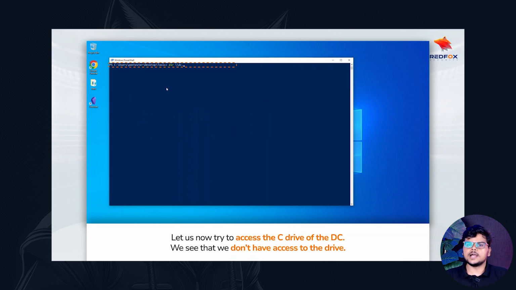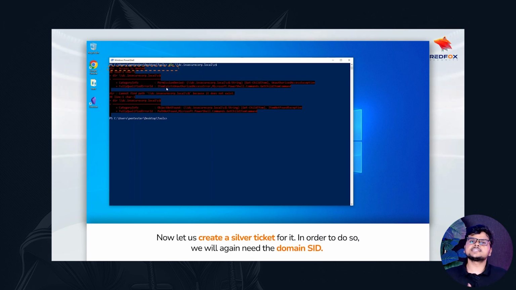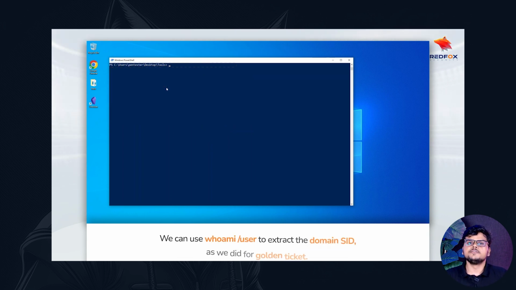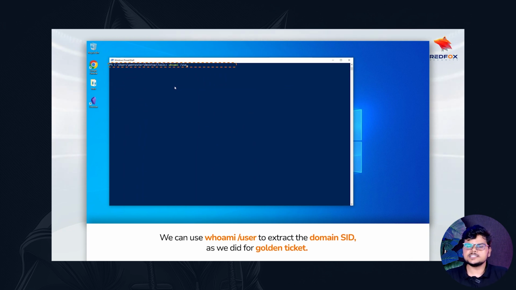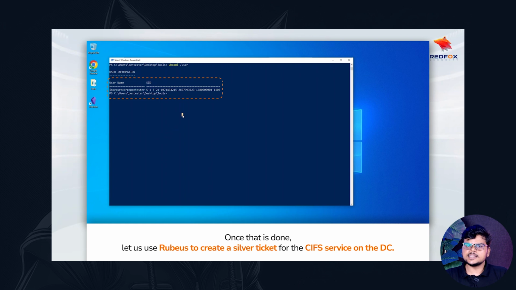Let us now try to access the C drive of the DC. We see that we don't have access to that drive. Now, let us create a silver ticket for it. In order to do so, we will again need the domain SID. We can use whoami /user to extract the domain SID as we did for the golden ticket. Once that is done, let us use Rubeus to create a silver ticket for the CIFS service on the DC.